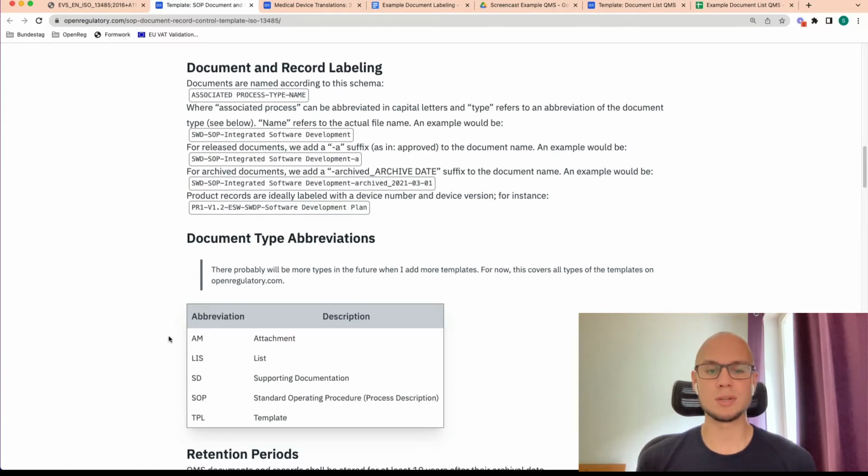Additionally, we use abbreviations for the document type: SOPs, templates, lists. Obviously, the idea here is to make each and every document easily identifiable, and that's the explicit ISO 13485 requirement. Our proposed document IDs are just one way to solve this. If you have a better idea to comply with that, go ahead. And if you want, let us know about it.